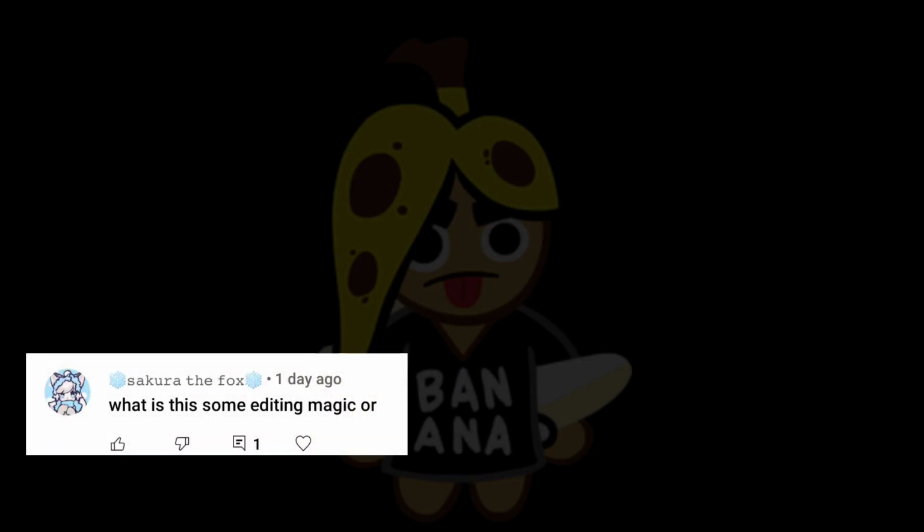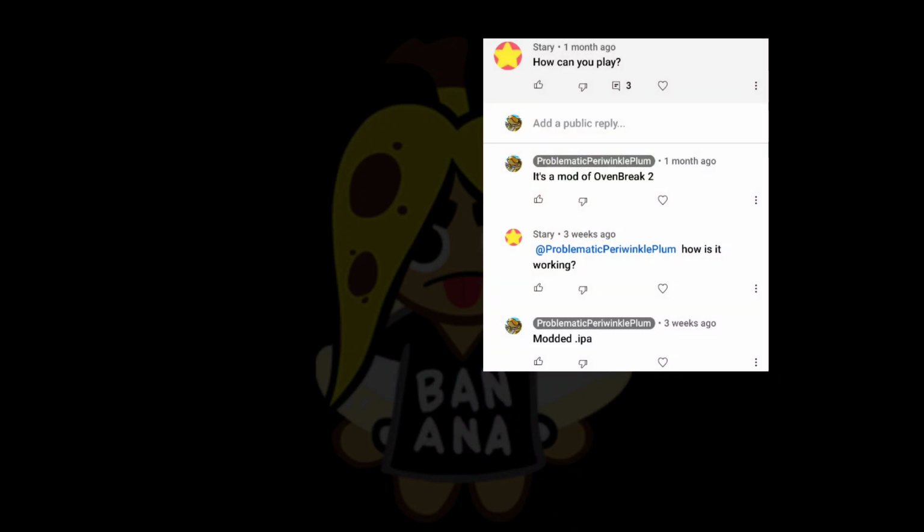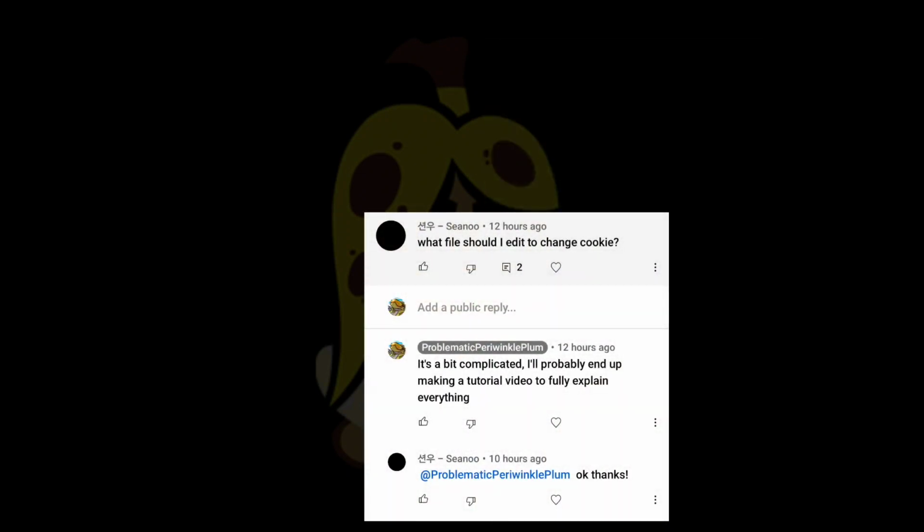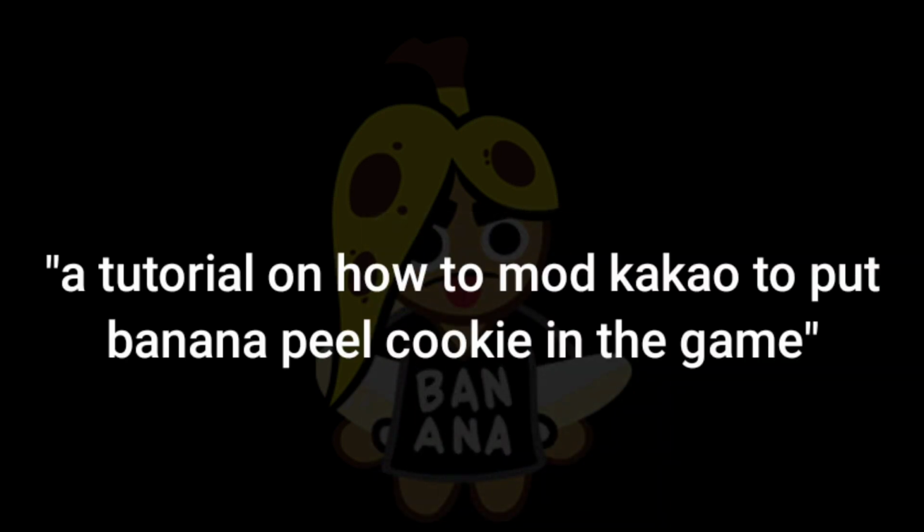Ever since I started uploading modified game footage of Cookie Run for Kakao and Oven Break 2, I've gotten multiple questions asking how I do this stuff. It really does fascinate them, and I'm personally enthralled by it. So, here it is, a tutorial on how to modify your game of Cookie Run for Kakao on both iOS and Android to play as the fabled banana peel cookie.